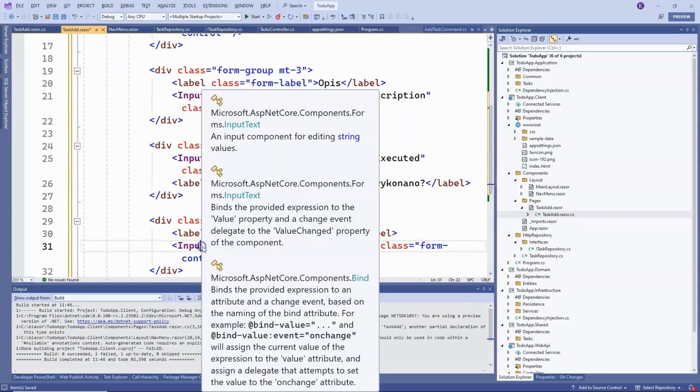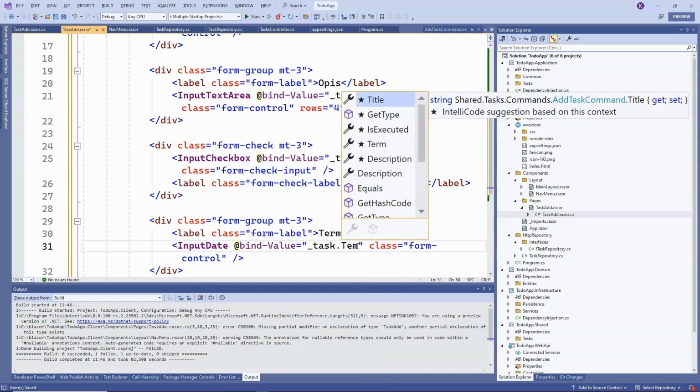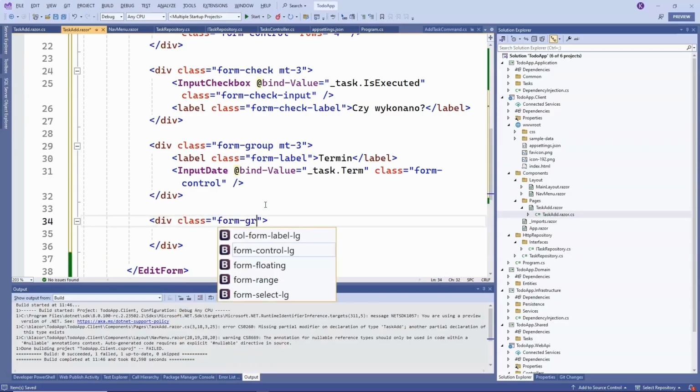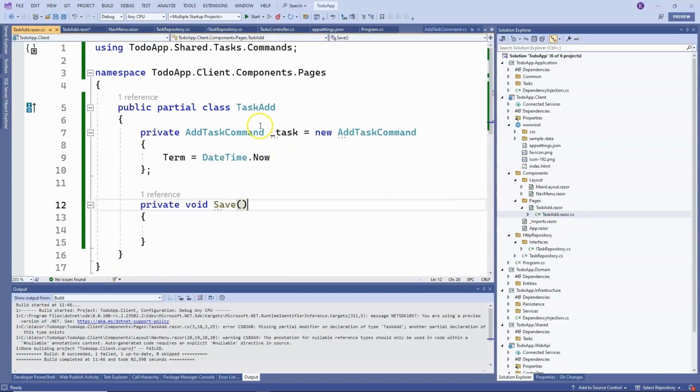Great. Next, we have the completion date. So the date. Here we use InputDate, bind-value from task.Term. Okay? And we still have the save button left. So form-group, just like before, top margin 3. And here we can also make a smooth save.